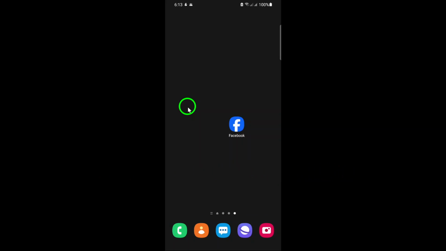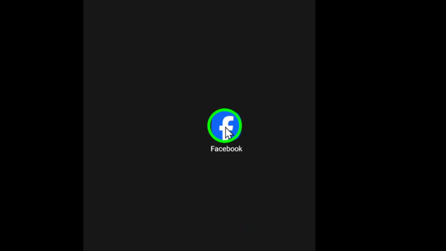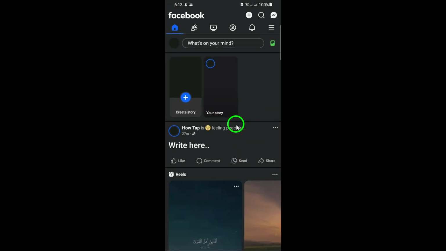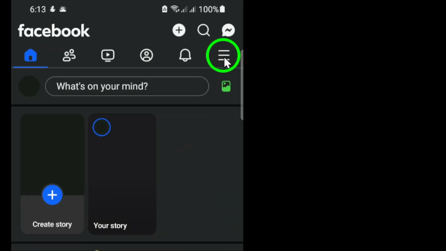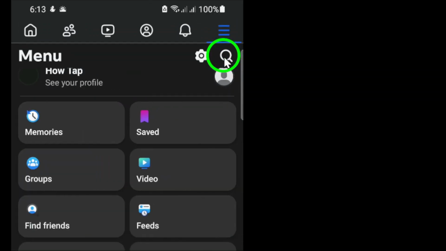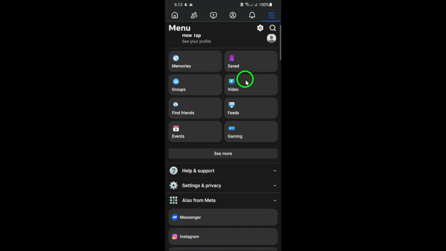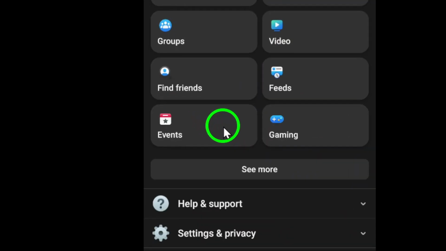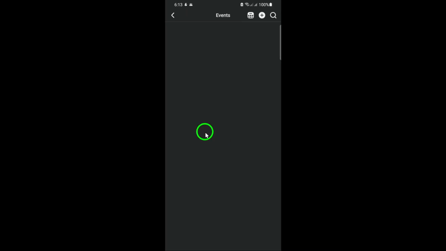First, open the Facebook app on your mobile device. Once you're logged in, navigate to the menu by tapping on the three horizontal lines located in the bottom right corner of your screen. Scroll down until you see the Events option and tap on it. This will take you to the Events section, where you can manage and create new events.